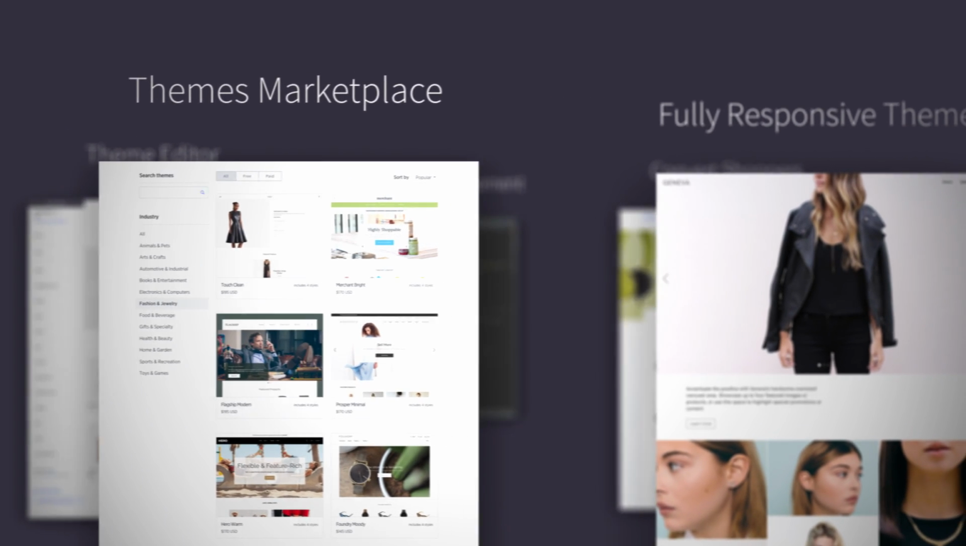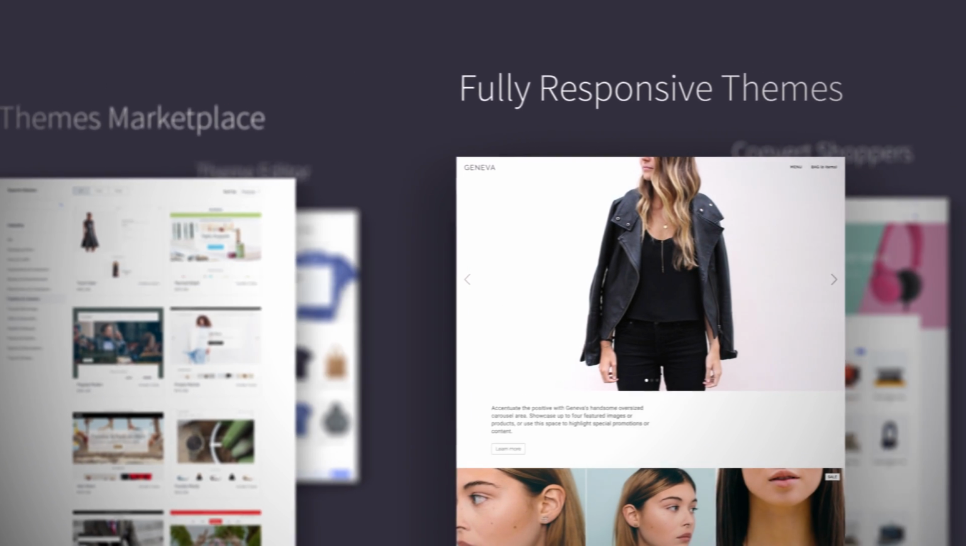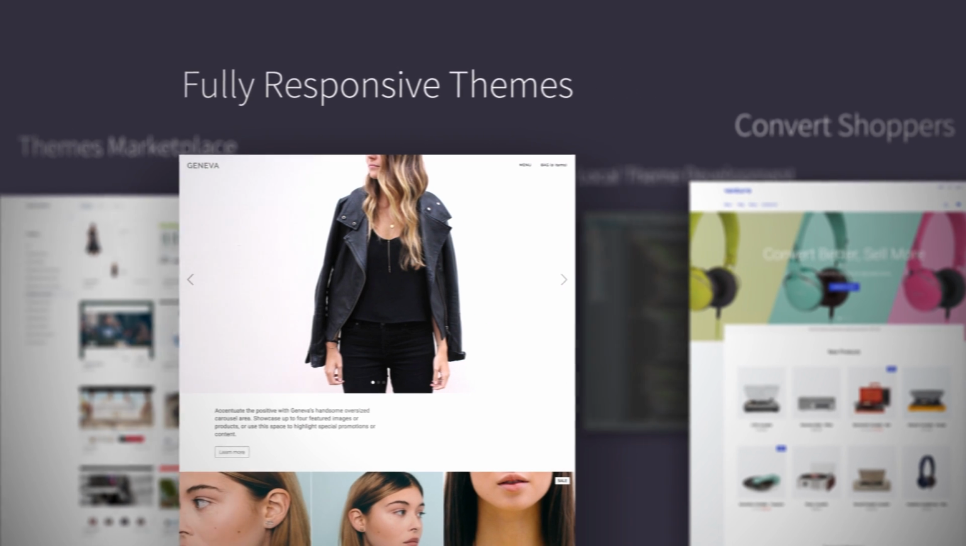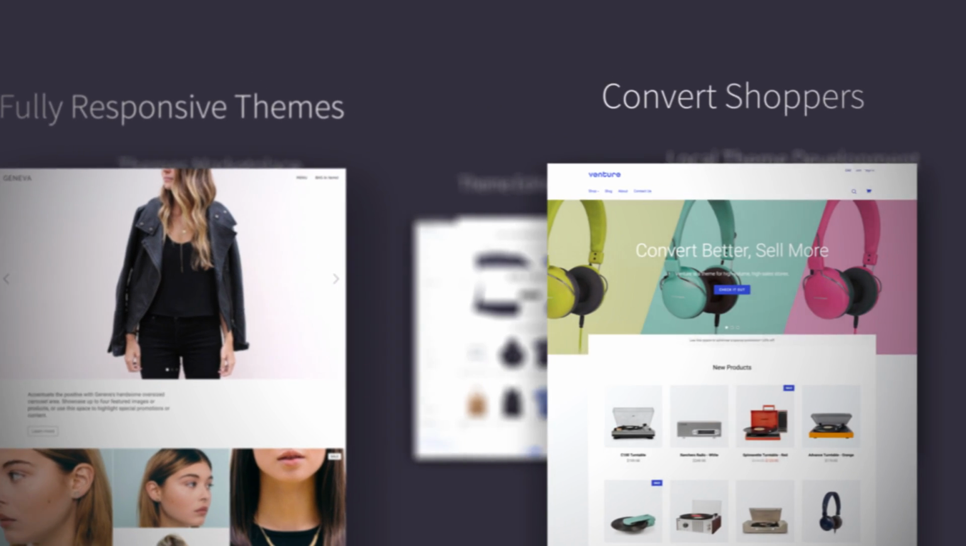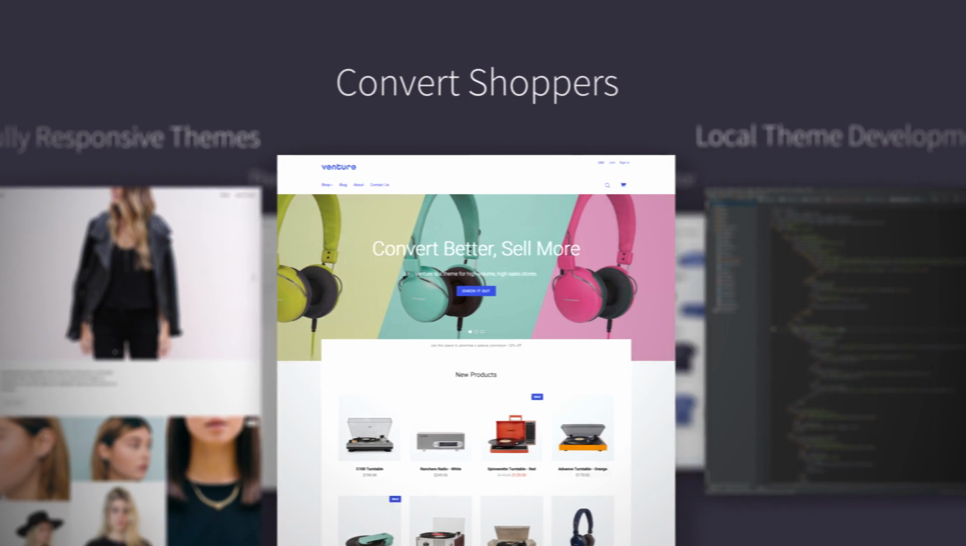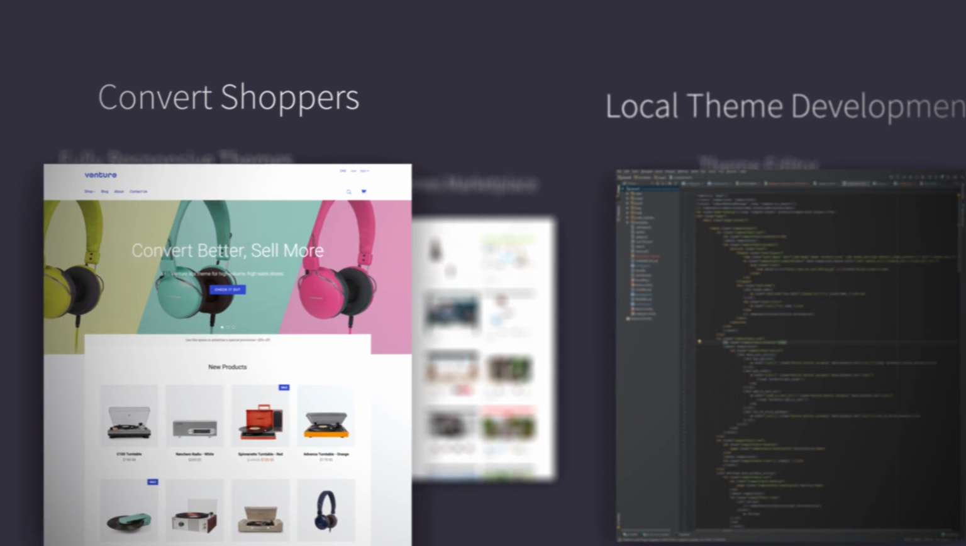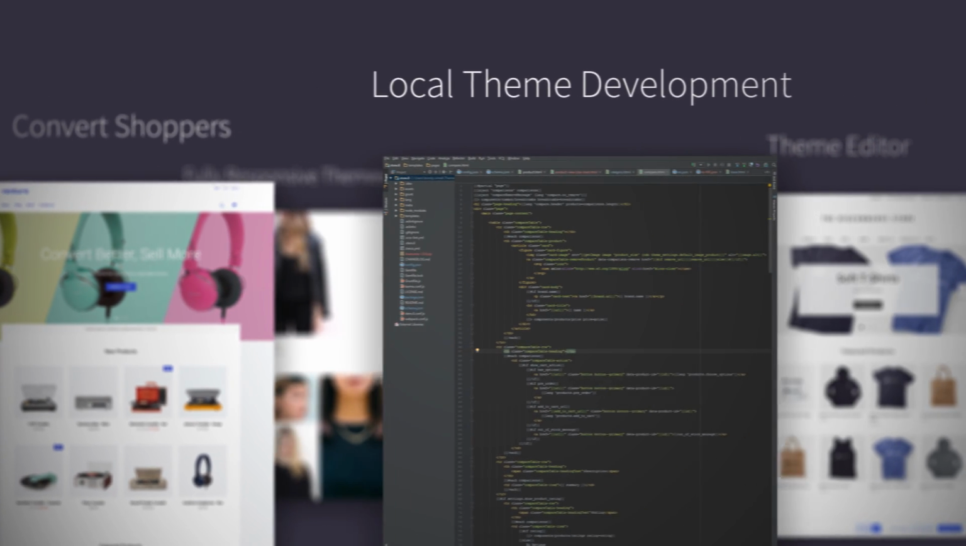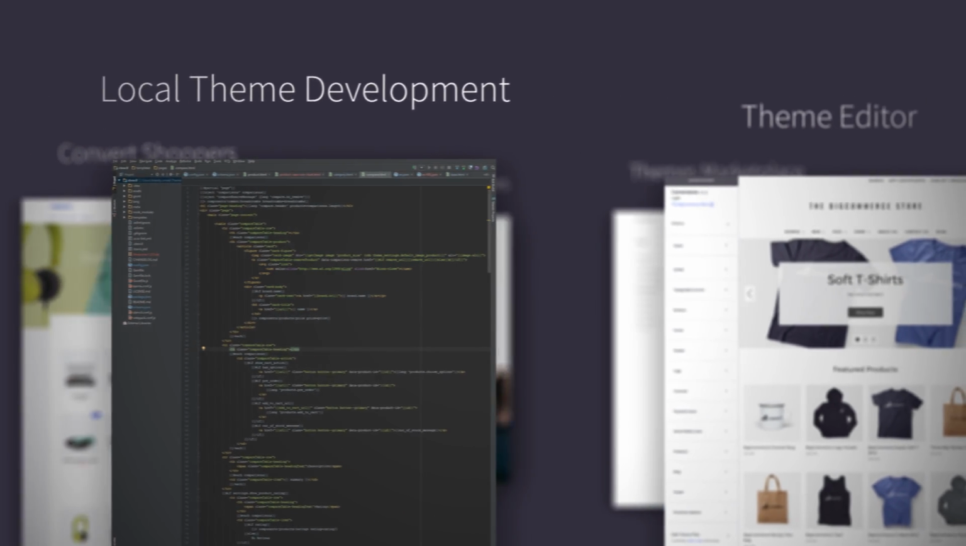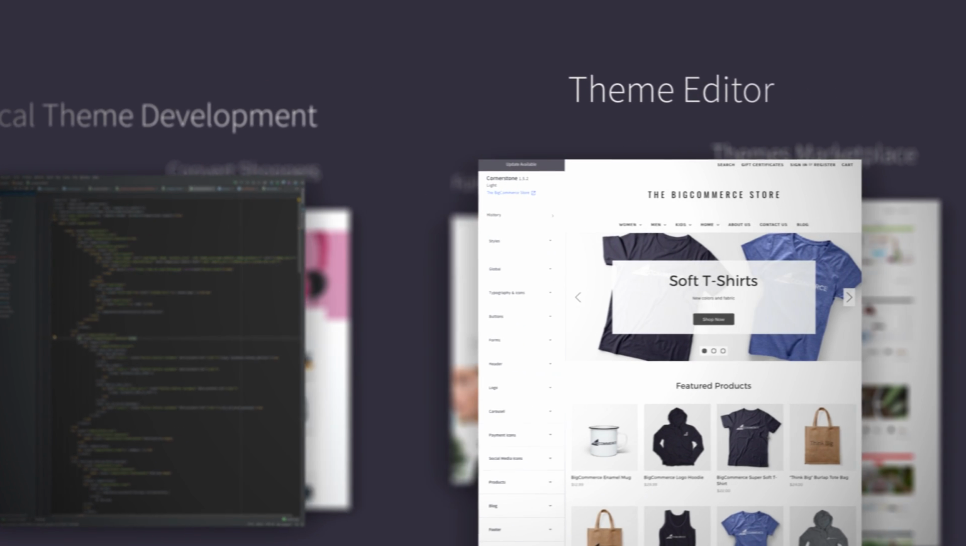BigCommerce offers a revolutionary new theme platform, Stencil, to help store owners build beautiful, responsive storefronts to captivate their shoppers. Stencil will enable you to create a dynamic and engaging storefront. It's the only hosted solution to offer flexible, local theme development that allows your developer to use your storefront assets without disrupting your live store.